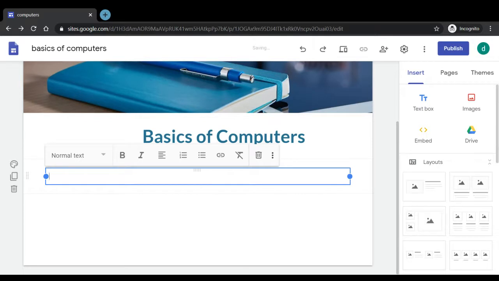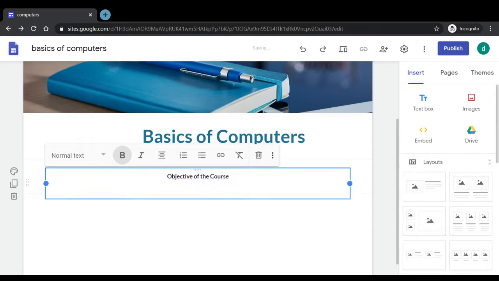For example, we want to mention some content about the objective of the course. So again, we have some formatting options. We can make it bold. We can make it italic in case we want. If we want to change the alignment, for example, if we want it to be center aligned, it can be done very easily. And then we can mention to explore domains of knowledge. For instance, we are just writing here. So this could be an objective of the course that we can add.